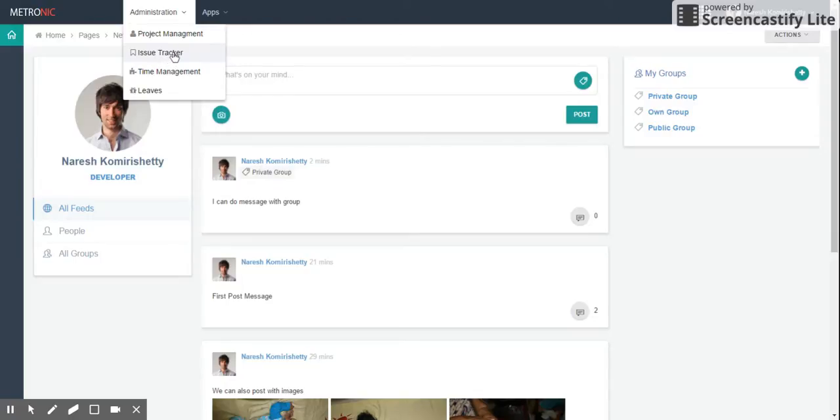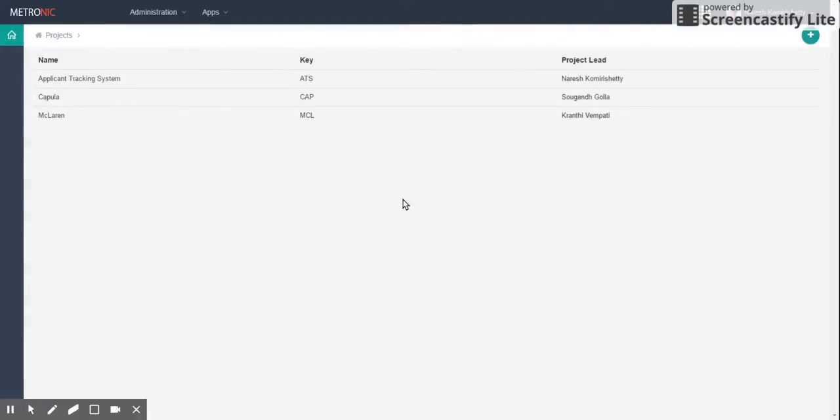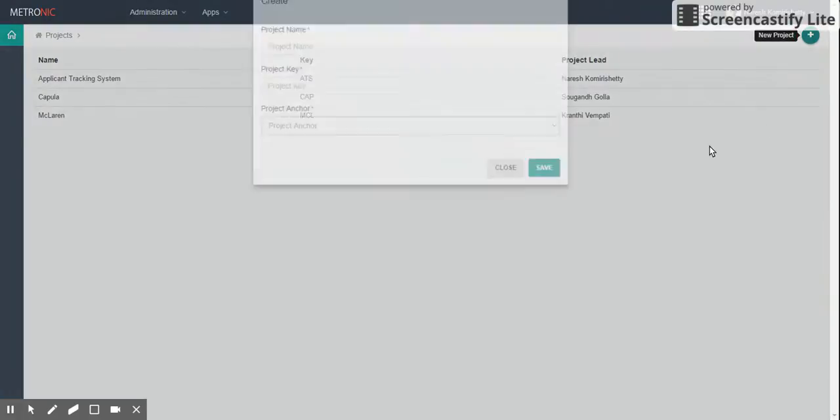The issue tracker is where you look into the issues in the organized project, either a task or anything. Time management is to fill the timesheets, and the leaves, where normal leaves can be done. When you click on project management, it gives you a list of projects and who is the lead for that project.